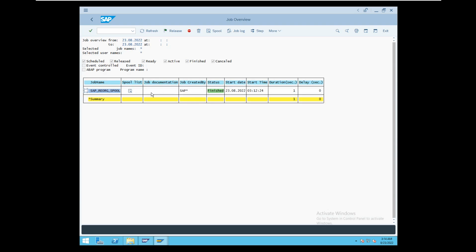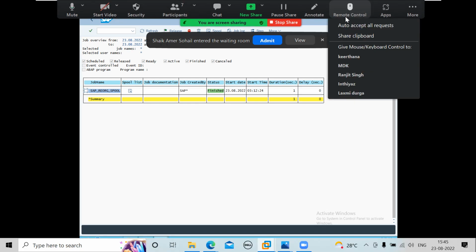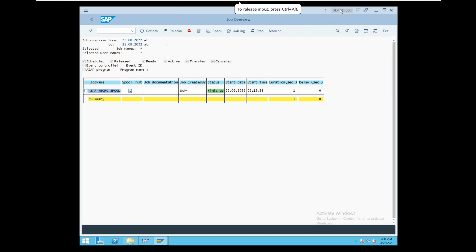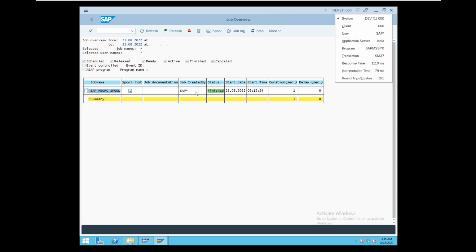It will show all the jobs. SAP_REORG_SPOOL. What is the status? Finished. Who created that job? What user am I logged in with? User SAP*. The SAP* user scheduled this job, status is finished. Start time and duration within 1 second.